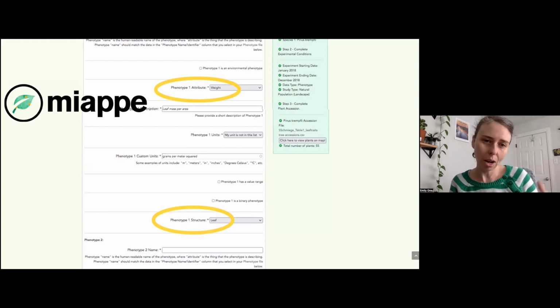So with a drop-down, if you have a phenotype that's already been entered into our database, like height, for example, you just select that and you don't select anything else except perhaps units, since that does vary depending on your plant. But we're trying to make this as easy as possible and as standard as possible.